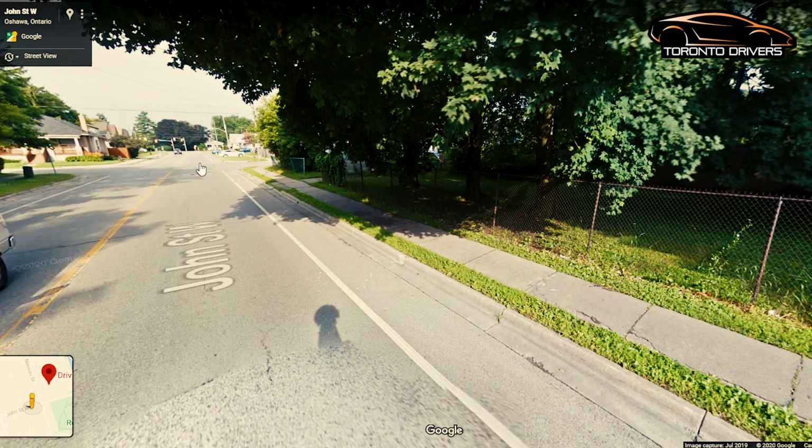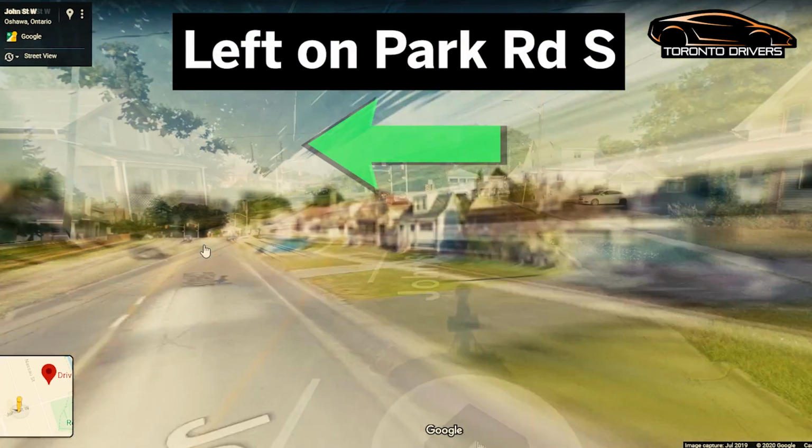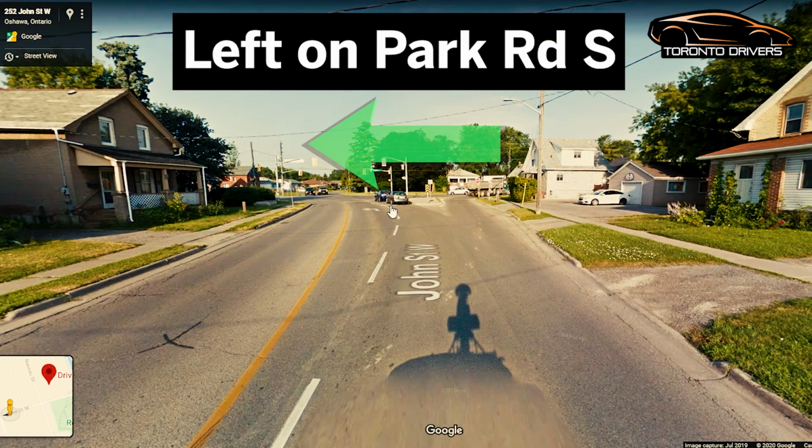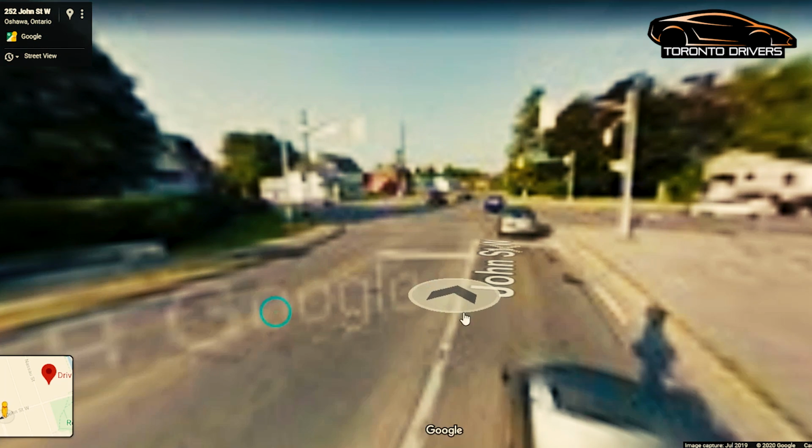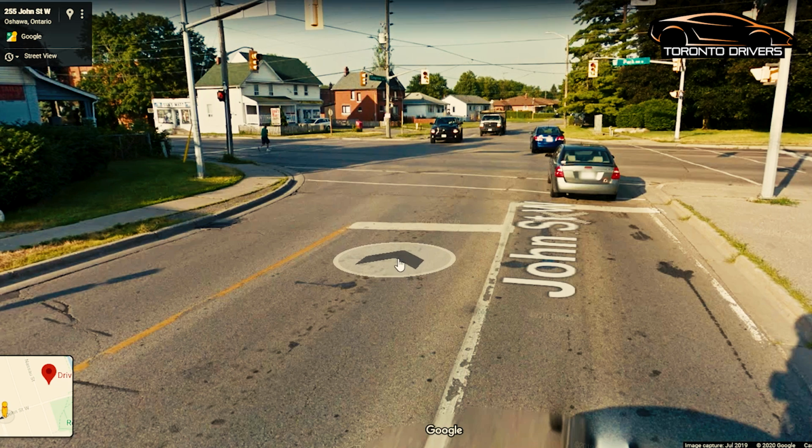So you keep going straight on John Street, and at the lights coming up here, you're going to make a left. This is Park Road South. This one goes straight, this lane turns left, and this lane goes right. So you would be in this left turn lane. Now, this white line here is a little behind this white line here.